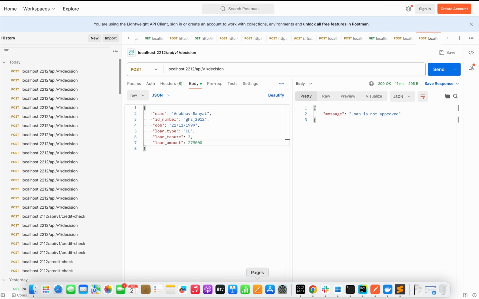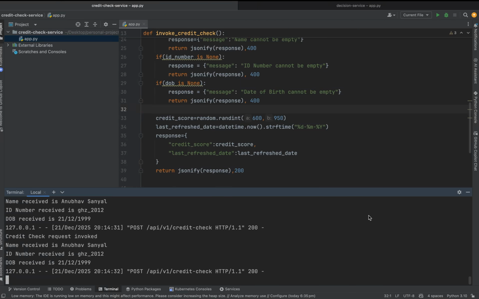So first, let's go to our first microservice, which is the credit check service, right? And let's write a Docker file for it. Writing a Docker file is going to be super easy, nothing complicated as such.